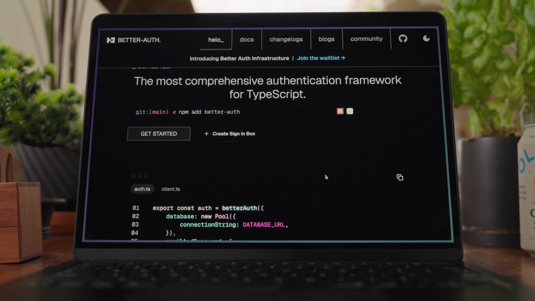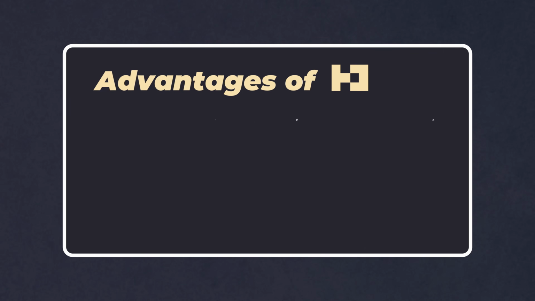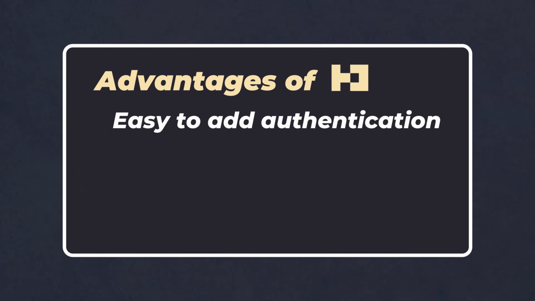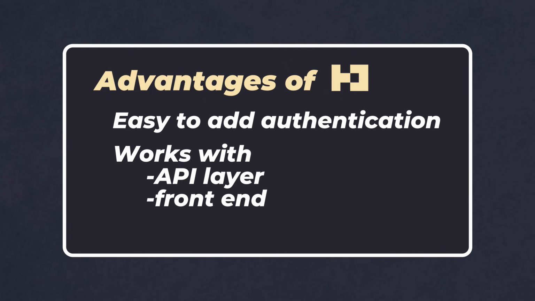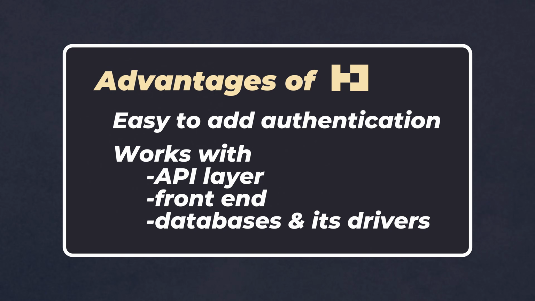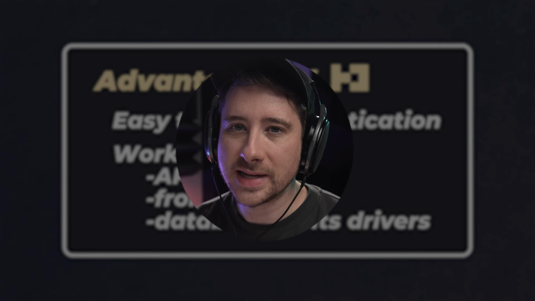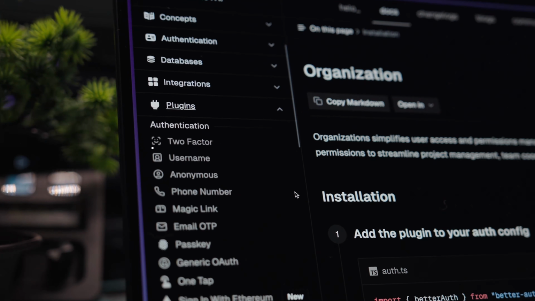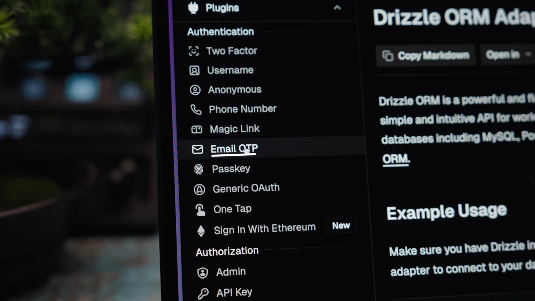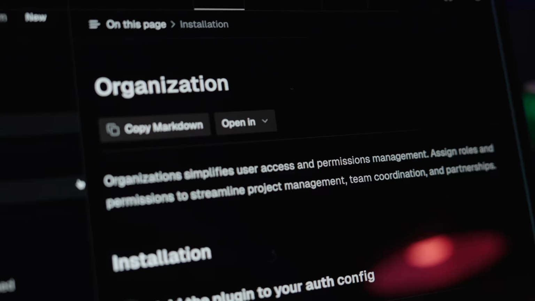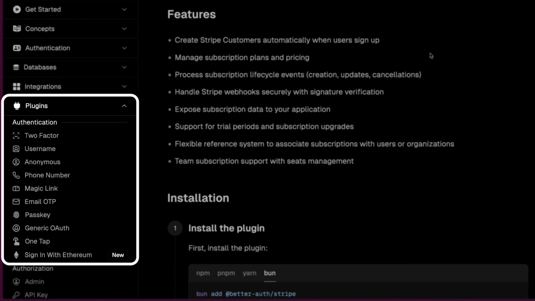However, when you compare it to another open source package that I've been using recently, Better-Auth, then the difference is night and day. This is because Better-Auth makes it incredibly easy to add authentication into your application that works with your API layer, your front end, and even your chosen database and its driver, without you needing to write any of the implementation yourself. In addition to this, Better-Auth also makes it incredibly simple to add other auth features into your application, things such as two-factor authentication, one-time passwords, and organizations, through its fantastic plugins system.